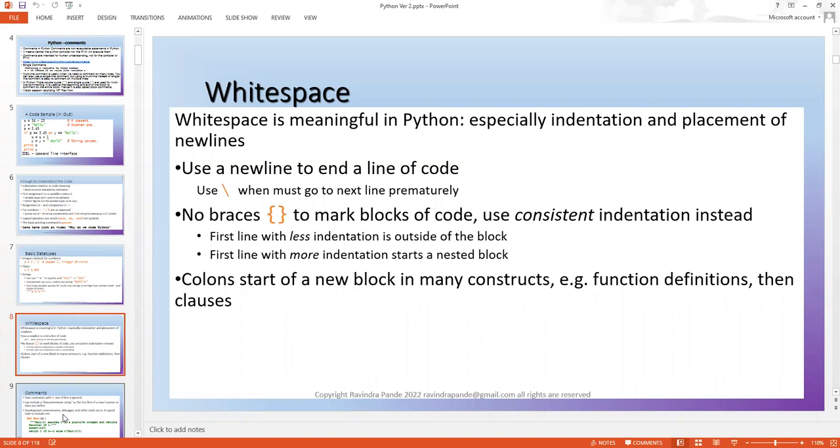Using consistent indentation is a necessity in Python. I want to make sure you understand what I'm trying to say. A colon starts a new block in many constructs, like function definitions and if clauses, right? Last time we did the if, and we started with a colon. The operator, then the colon, then defines the intrinsic variable used by the loop itself, and then the loop body from the next line. That's how we did the if. Let me open that and showcase that program to you again. Let me open Spyder.